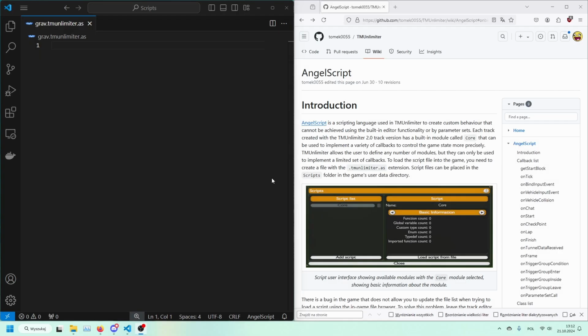Alright, so here in the second example, I want to show you how to work with the Unlimiter documentation in AngelScript. It's very useful to get yourself familiar with the features that Unlimiter has. The idea of the script is, if you press the horn, we want to flip the gravity and switch between the normal gravity and the anti-gravity. So the first thing we need to find is how we can trigger something when we press the horn.